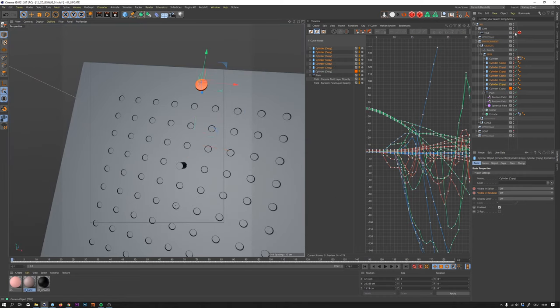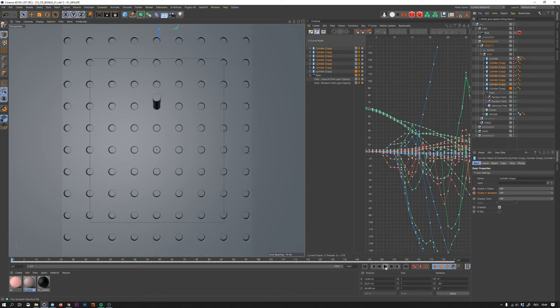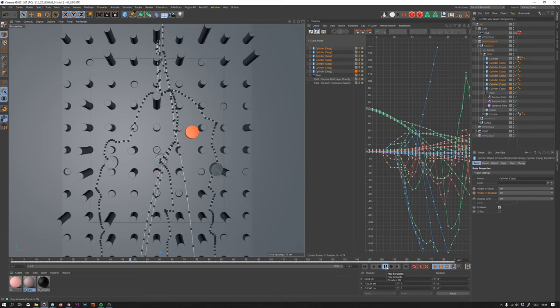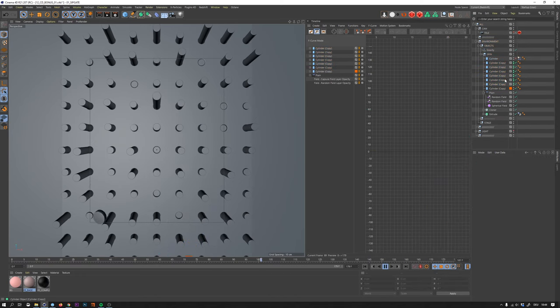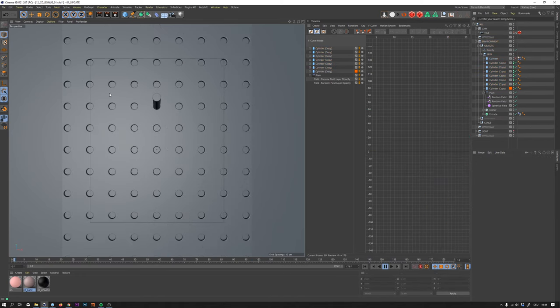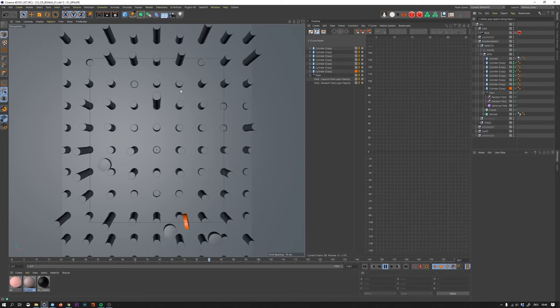And if I switch back to my camera now and press play, we have the same effect as we created for the contract spot. And you won't see the transition because of motion blur.